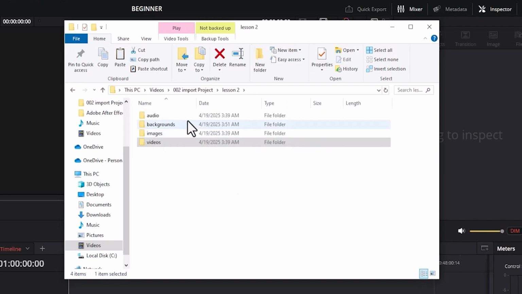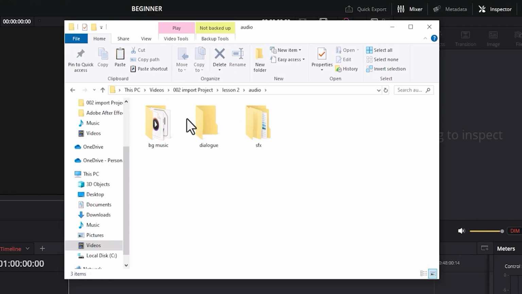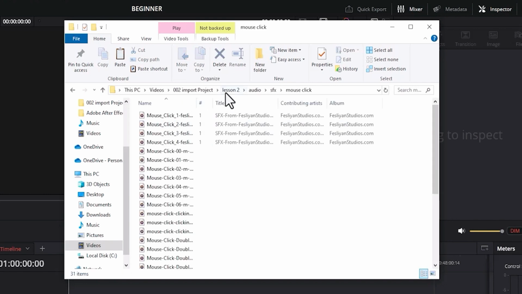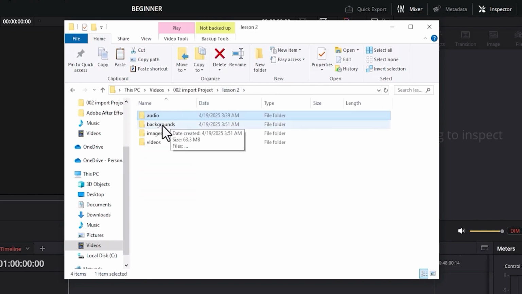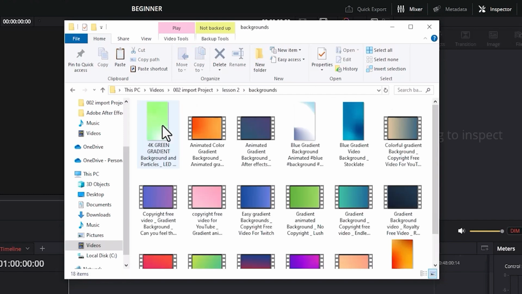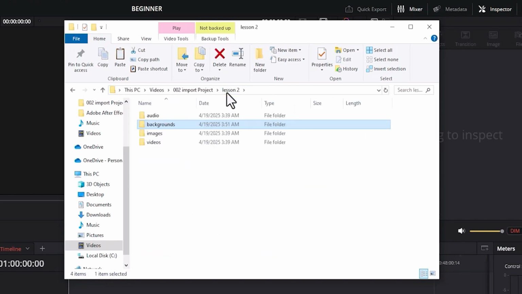Now, inside the audio folder, what I have done is I've created a folder for my background music, a folder for dialogue, a folder for sound effects. If I click on sound effects, you can see that I have sound effects. Now, if I go back to this folder, Lesson 2, I have a folder for backgrounds. You can see backgrounds, depending on what you want to work with on your project.